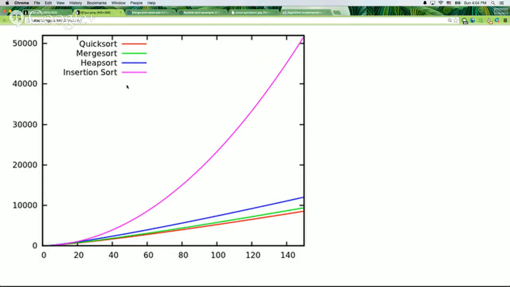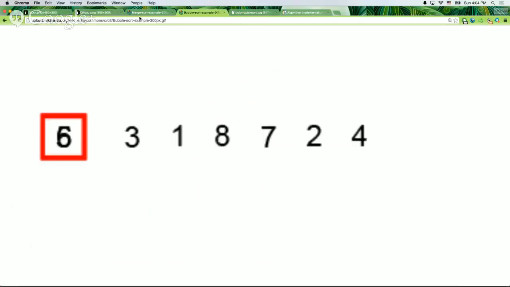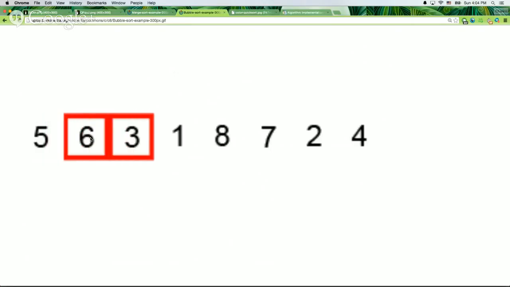Bubble sort is probably my favorite, just because it's so terrible. It goes along the entire array and compares each item to its neighbor one at a time and transposes them if they're out of order. And then it starts all the way over at the beginning and does the same thing again.